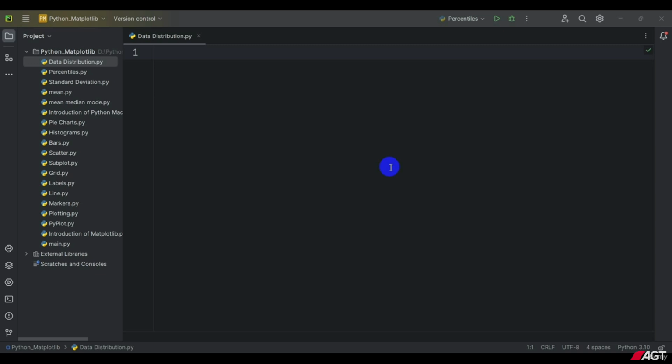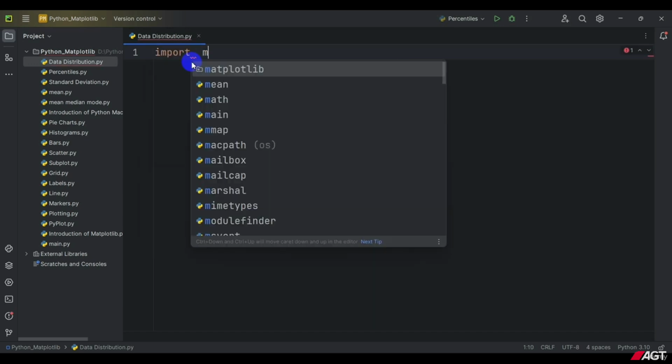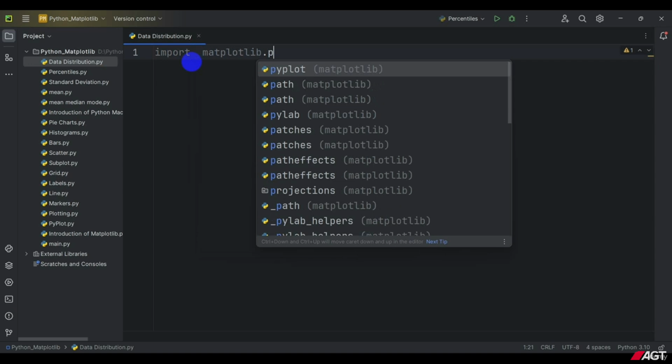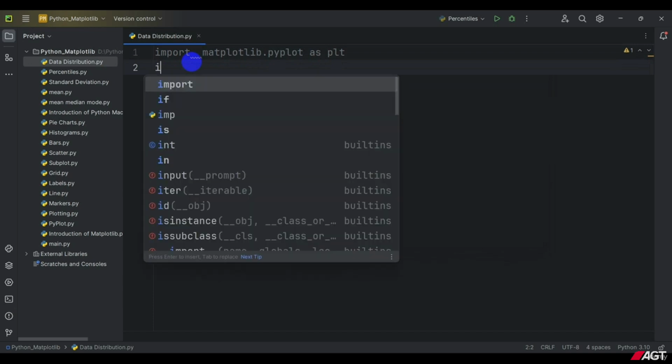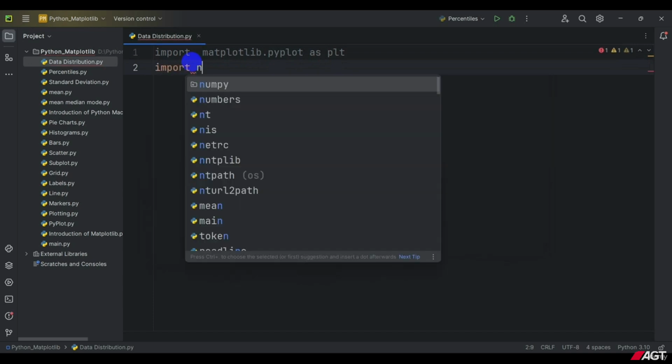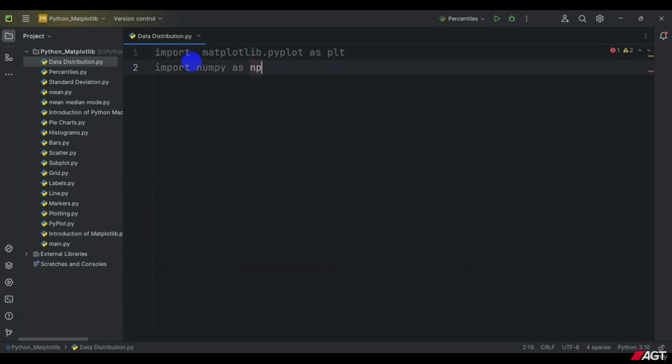Okay, so now I am visualizing data distribution in Python. Visualization tools like Matplotlib help us make sense of our data. So let's create it. First, import the matplotlib.pyplot library as plt. Okay, and now import NumPy as np.